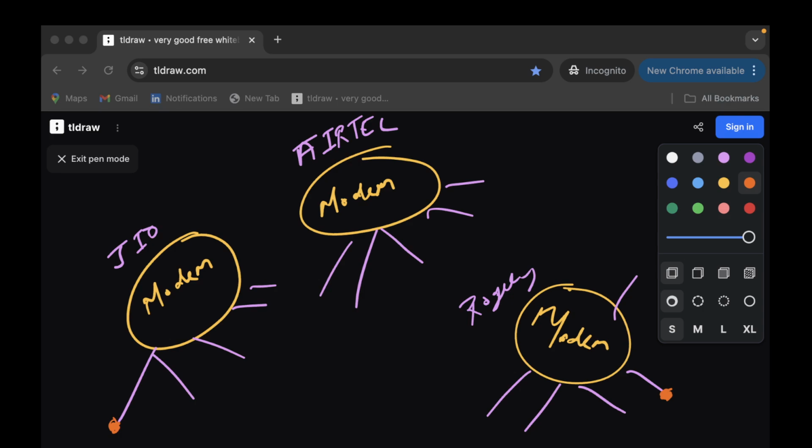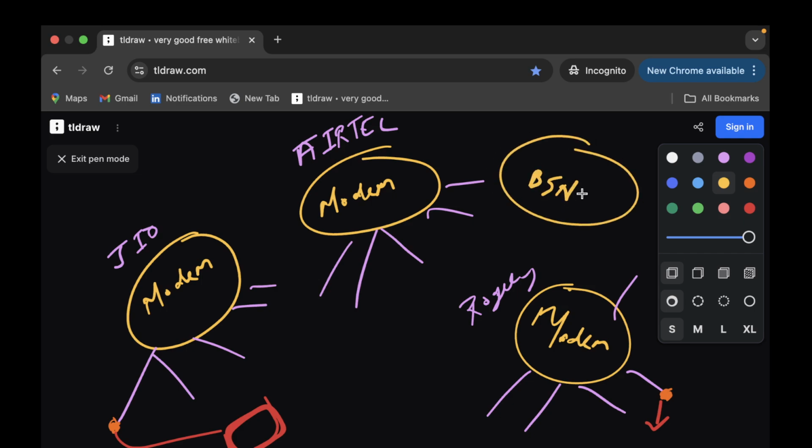But the packet, suppose this is my packet that I'm going to send. But with all these networks connected, I need to send this to a person who is living here. You are having different networks. You may have others. Now BSNL has also come up, so BSNL is also providing a network. It is an ISP, but a government-owned ISP. This is a BSNL modem.